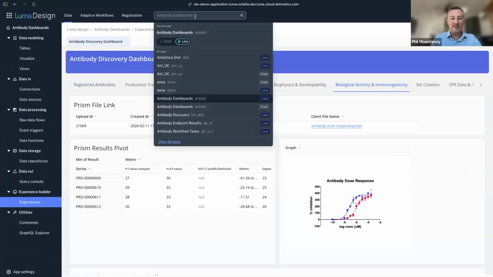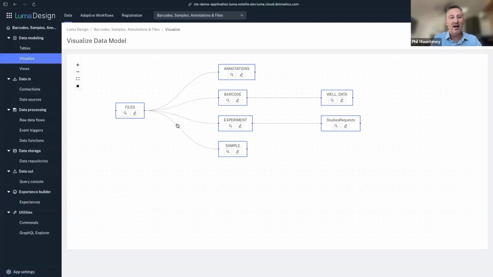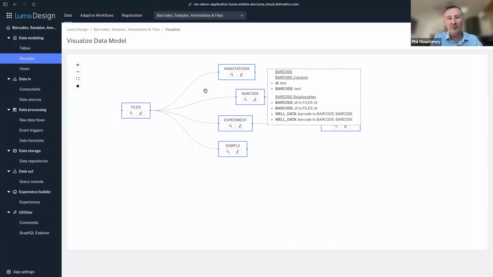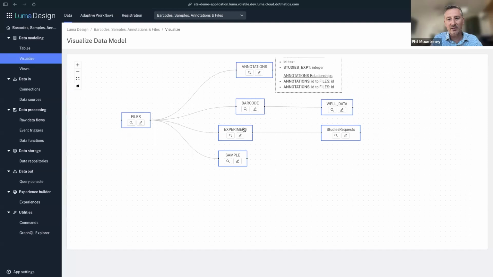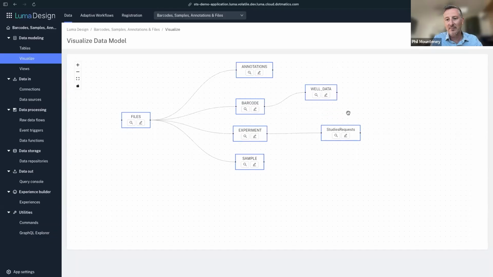So if I go back into Luma, let's have a look at my app where I'm doing that. So in this app, I have files that come in. From those files, I break apart barcodes. I can add annotations to those files. If I have experimental data in them, I can see that, and I can even have samples. From the barcodes, we can pull out the well data, and then this studies requests is where my request information has gone in. As the data flows into this app and we find the request data matches up with the barcode and the well data, we use a trigger at that point to go and push this data directly back into our ELN.